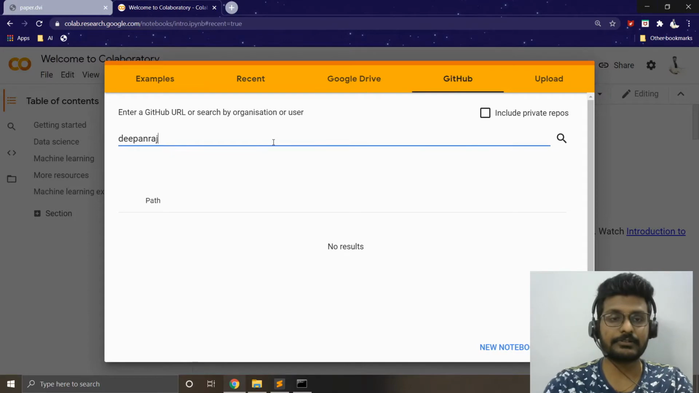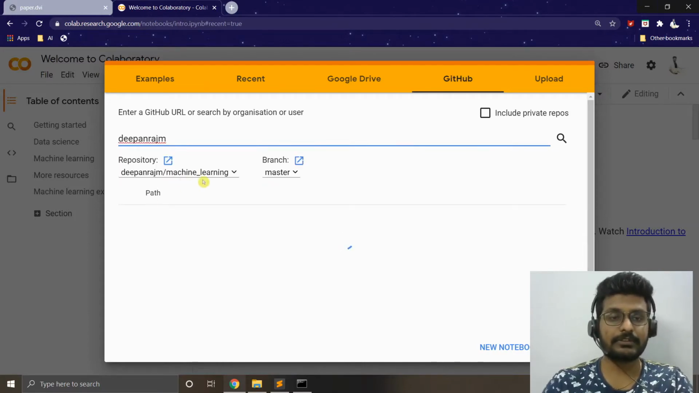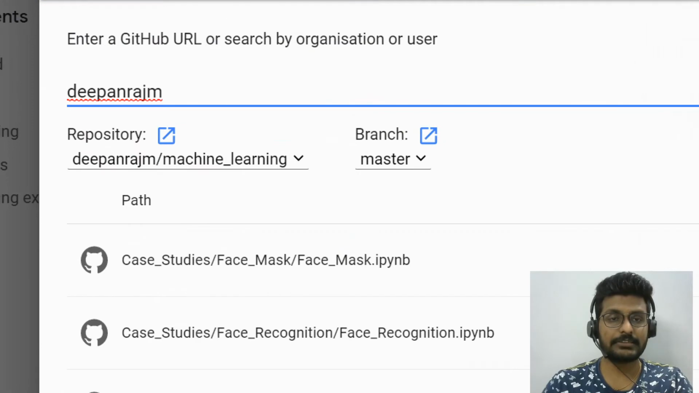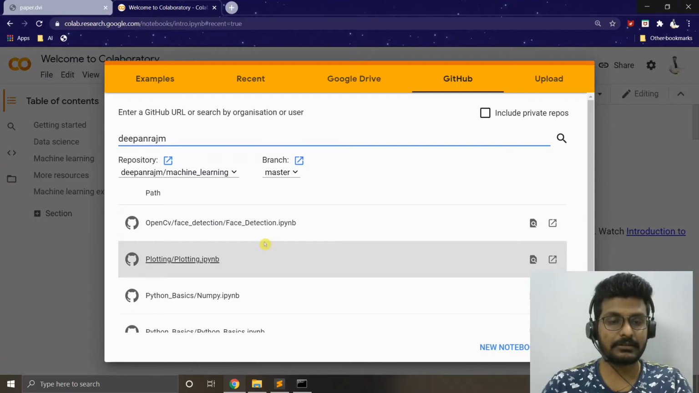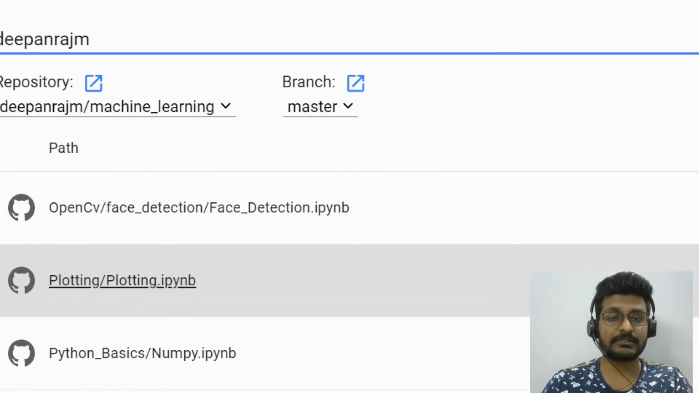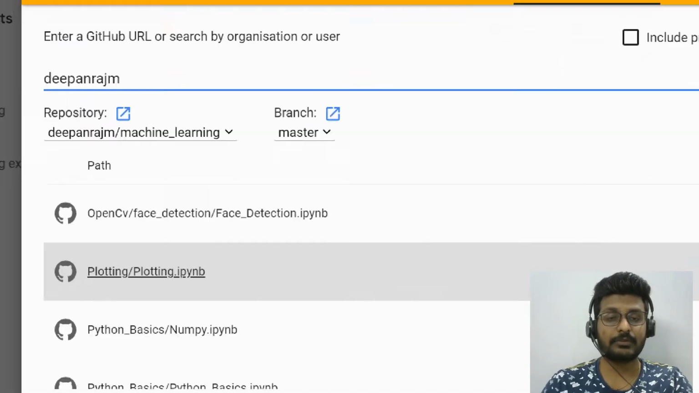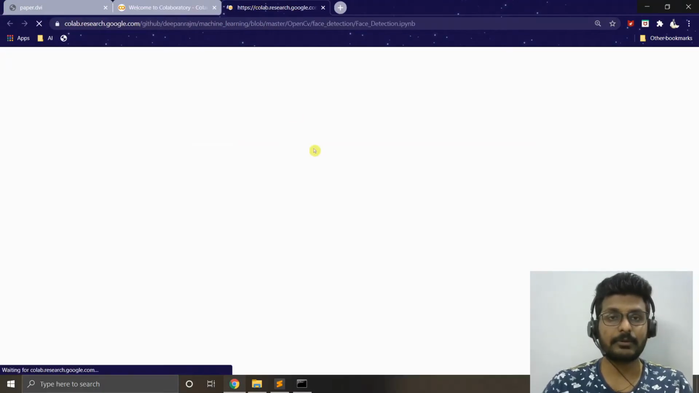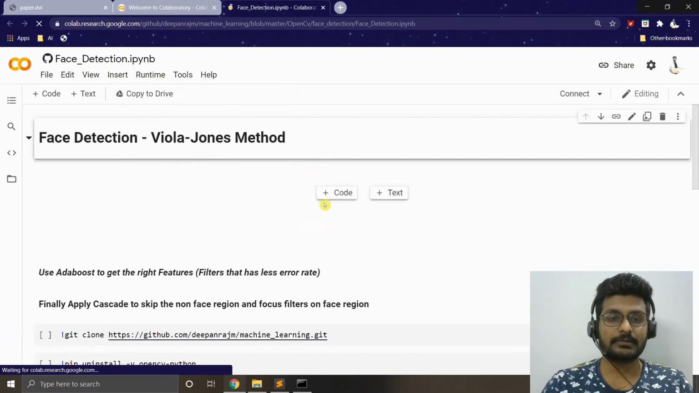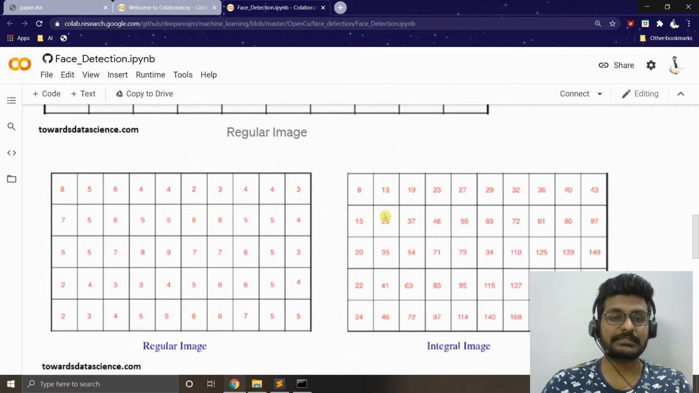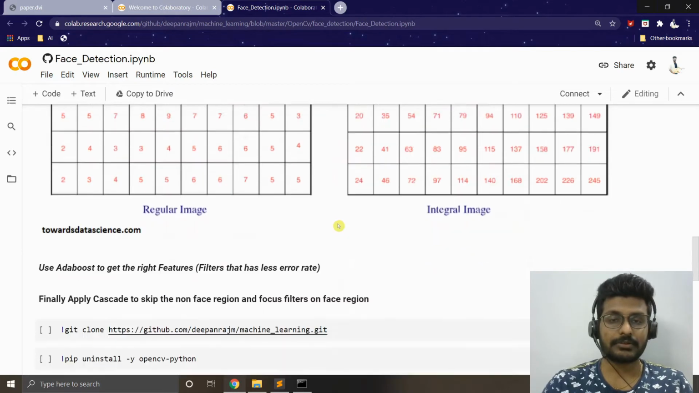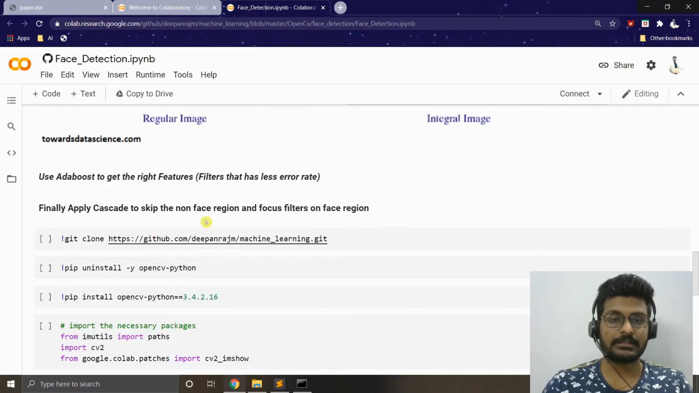I'm going to go to my repository Deepan Raj here, inside which I'm going to go to this particular repository, Deepan Raj slash machine learning, then scroll down a bit to get this file, OpenCV slash face detection slash face detection dot ipython notebook. I'm going to open it here, so let it load. We are not going to look at these features. This is a typical example on this integral image, which I've already taught you. So let's not waste time on the theoretical part again. Let's go to the actual implementation right away.